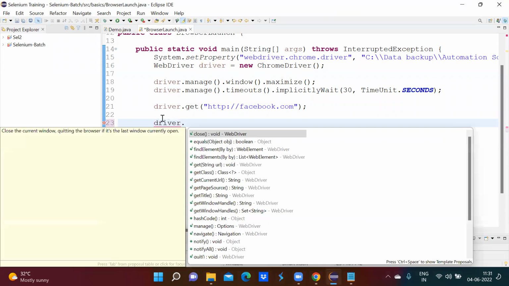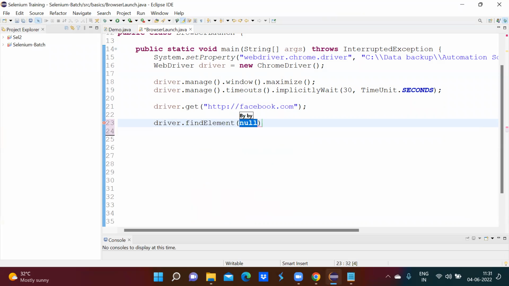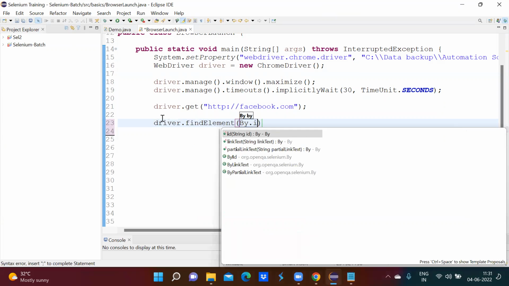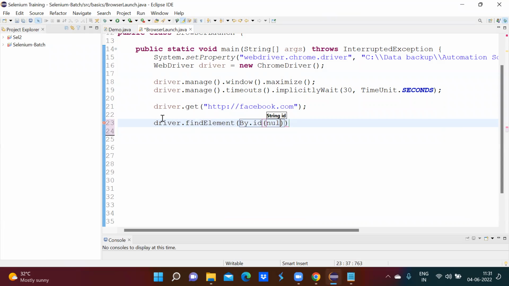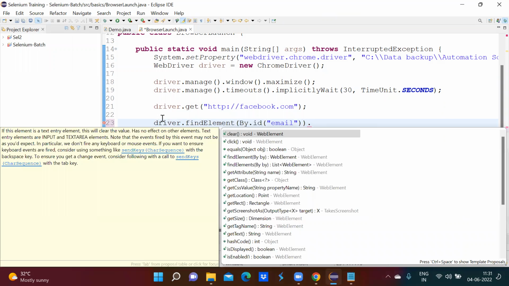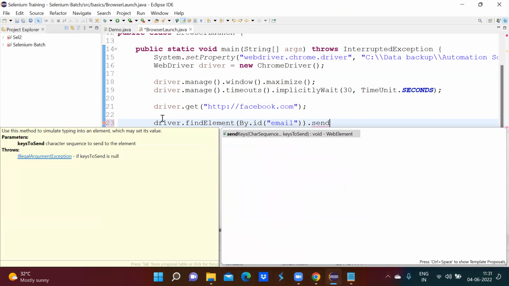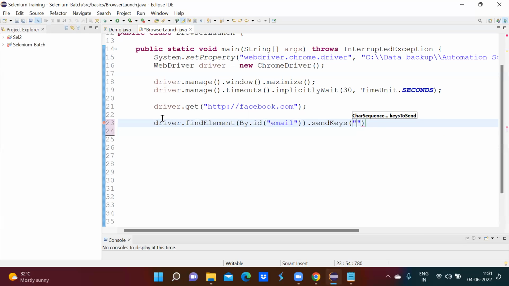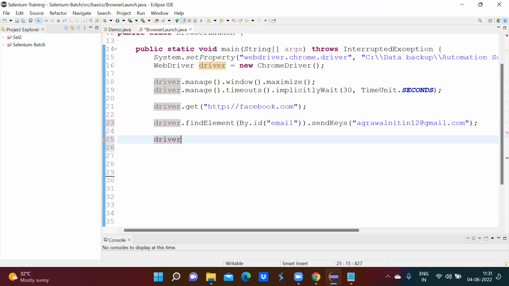Driver dot find element by dot by ID, and in that you will put the attribute value you got, right? Email. And then what action can you perform on that input box? Send keys. In send keys we pass the values, right? So let's say my ID is 12@gmail.com. Okay, so this would be my ID.